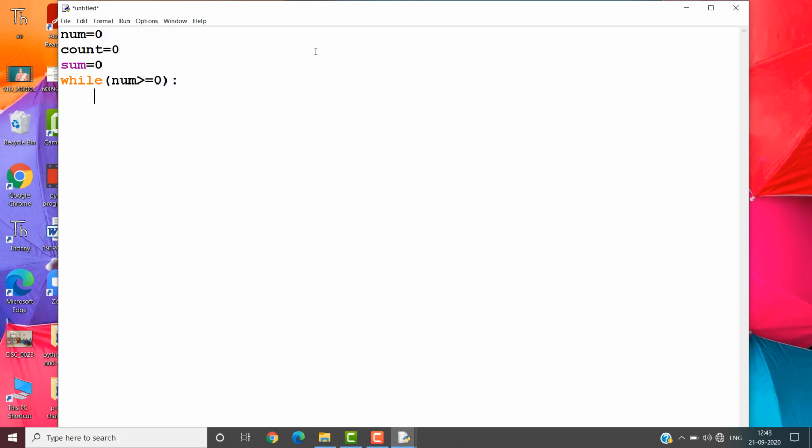Or else it will take any positive value. So num is equal to, it is an integer type, so int of input of enter any number. Enter any number, if you enter -1 to exit. If you want to exit from the loop, you have to take -1. Is that clear, students?